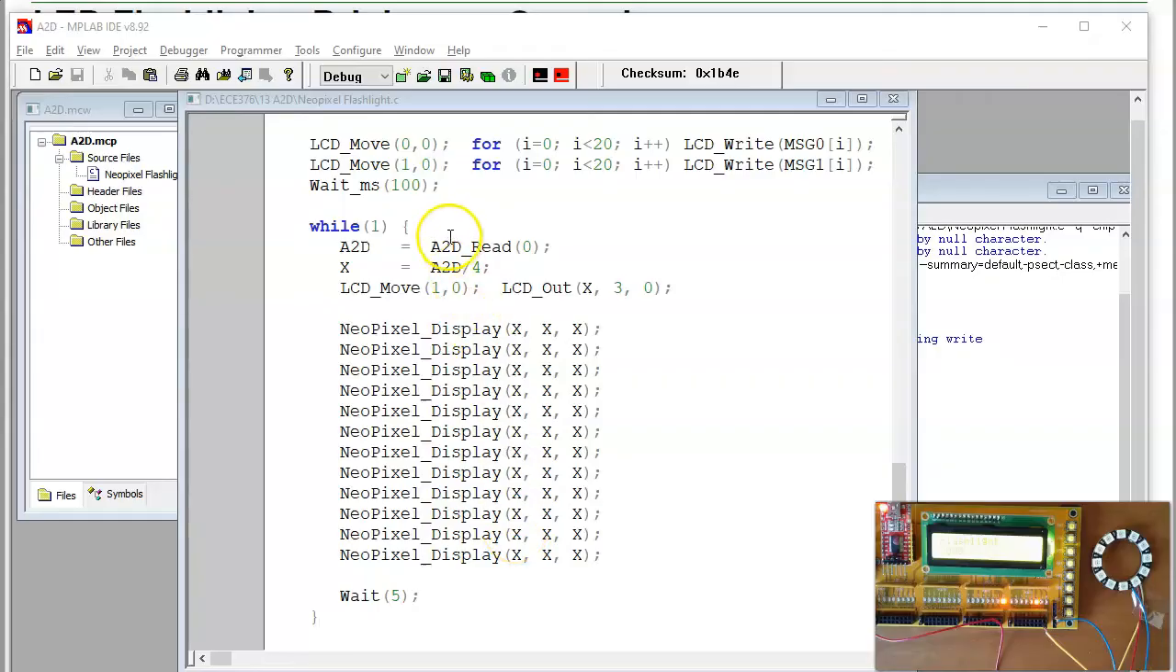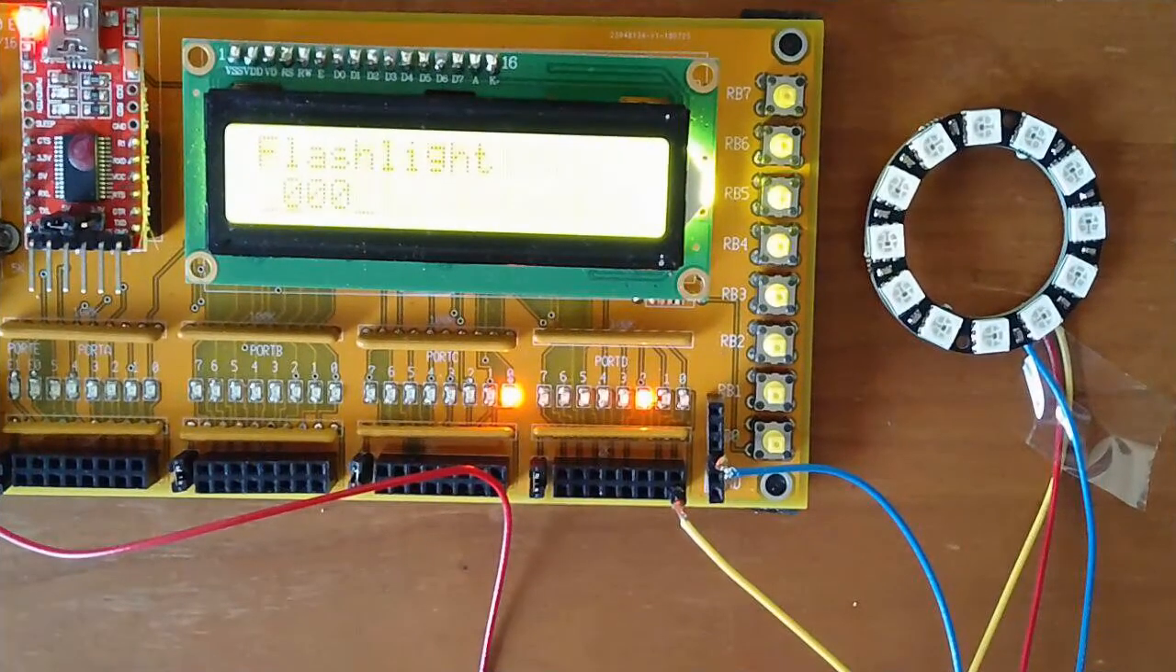Here's the second application. I can read the analog input. That's 0 to 1023. Divided by 4 gives me a number between 0 and 255. Have that drive the NeoPixel. If red, green, blue are all the same light levels, I get a white light. So as I vary the analog input, I'll go from 0, off, up to 255, full brightness. And this is what that looks like.